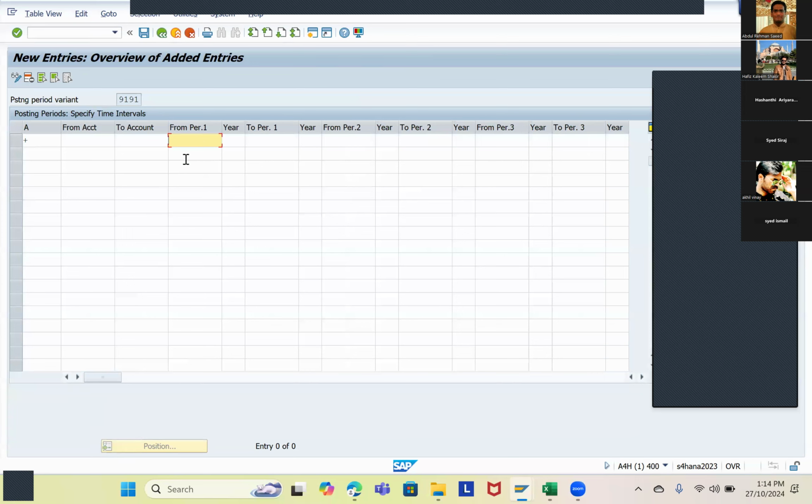Here you will write down 01, January. So my year will start from January 2024. Year will be 2024. And it will be ending on 12, December 2024.